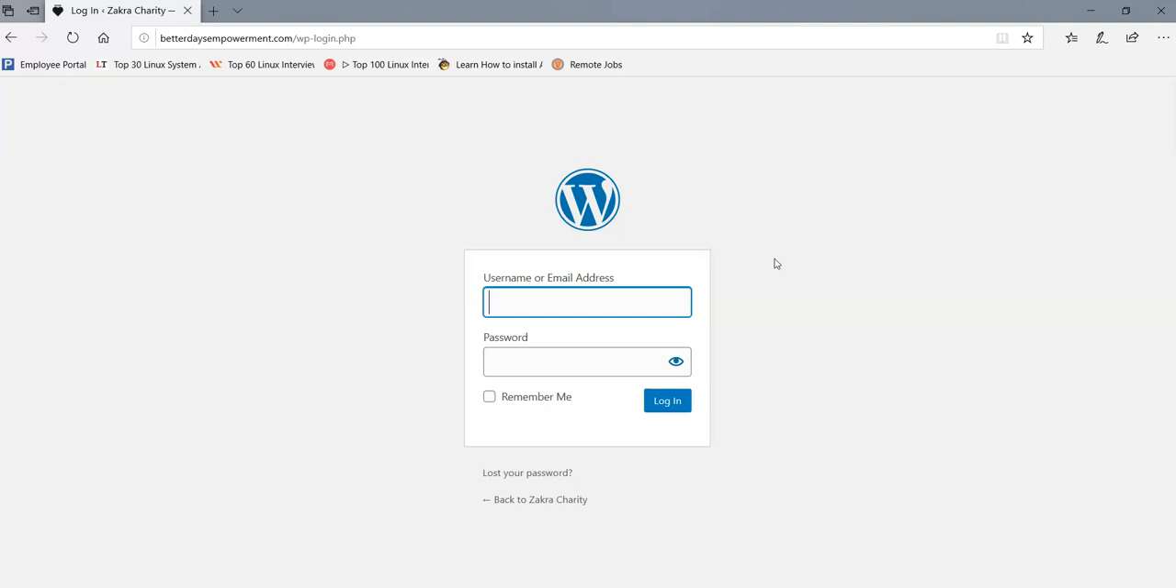So, WordPress again is a CMS, content management system, which can be used to build blogs, build an entire website, and there are thousands and millions of users out there using it, all websites hosted or created or designed using WordPress. So real quick, I have this website that is live already, called betterdaysempowerment.com.